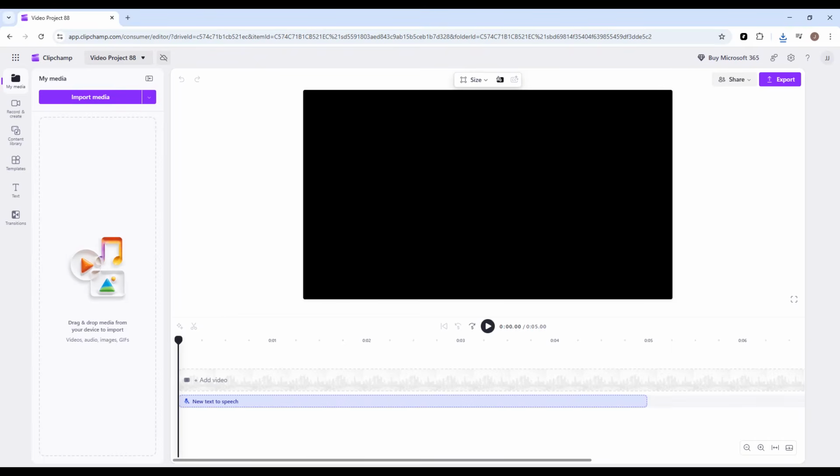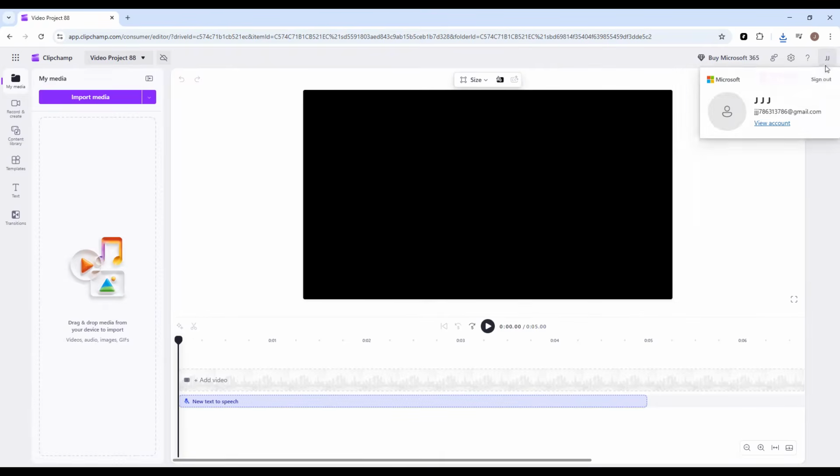All right, let's jump right in. First, start with the easiest step. Refresh the page. Sometimes Clipchamp just needs a quick reload to clear a temporary glitch. If that doesn't work, sign out of your account and then sign back in. This can reset your session and fix login-related issues that may be causing the error.